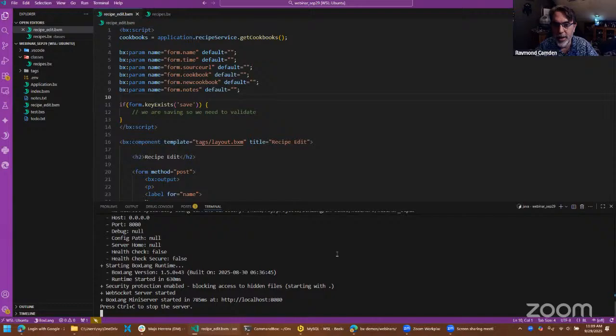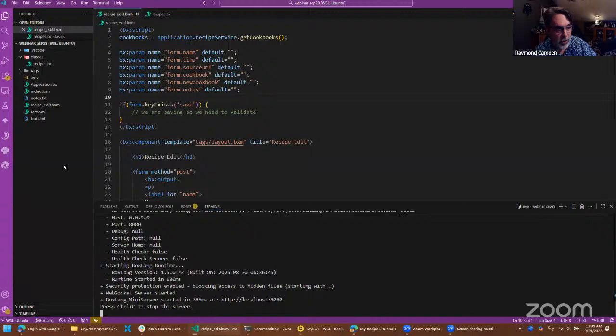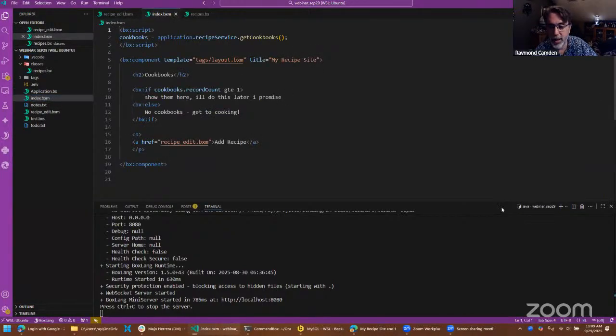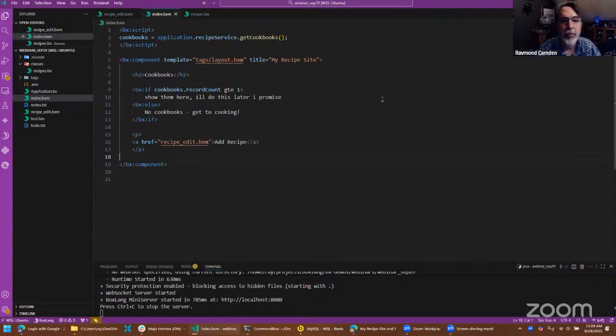So I am running this application now. I did do just a few small tweaks between the last session and this one, just to skip over some stuff. Let me show you what I have. This is the main website, the main homepage where we are. Let's go into index.bxm. Let's minimize this a little bit, where I have a recipe service class.